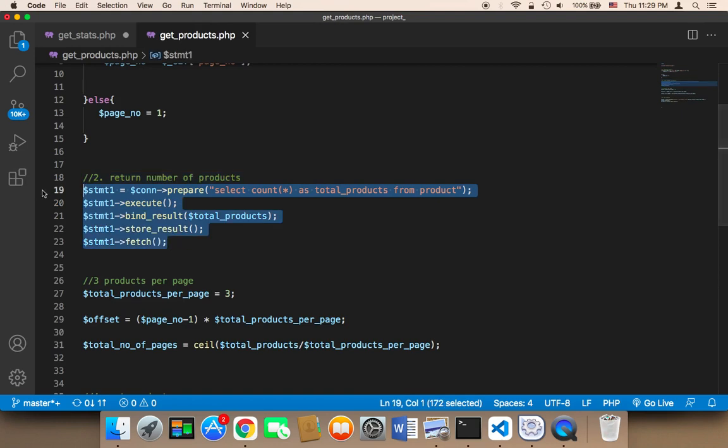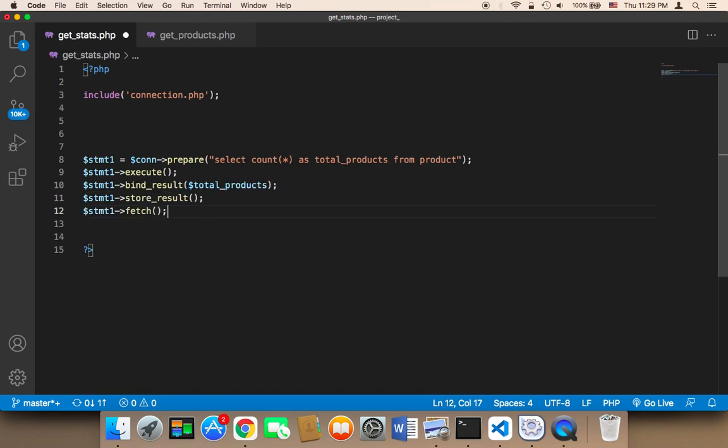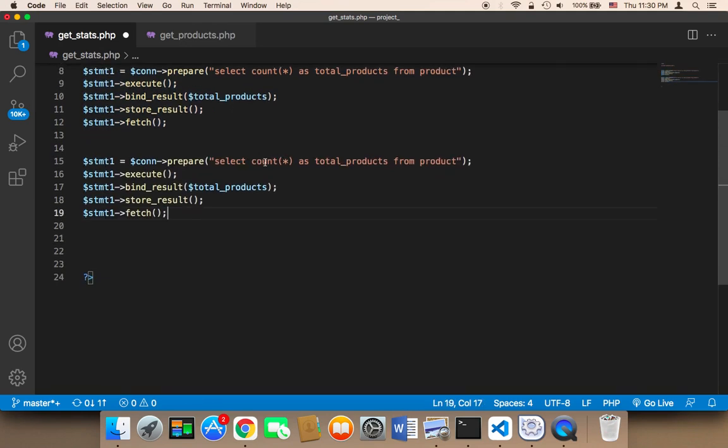We can store this exactly like this. So we can get this code as well, and then we can store it. We can use it here, and this is going to get the total number of products. And we can do the same with the users. We can here say select count all as total users from employee, and then here total users. And here I'm going to say statement 2, statement 2, and statement 2 throughout.